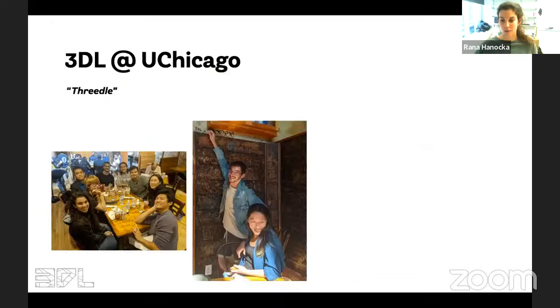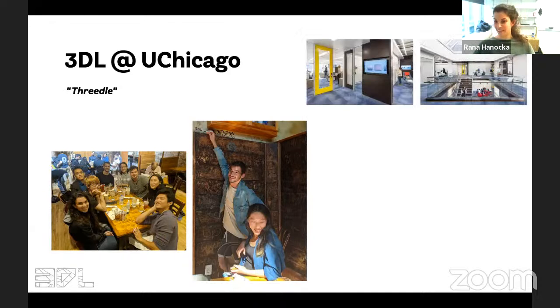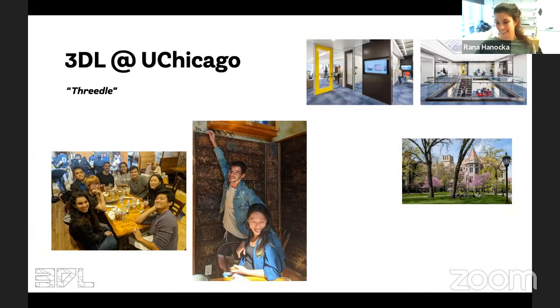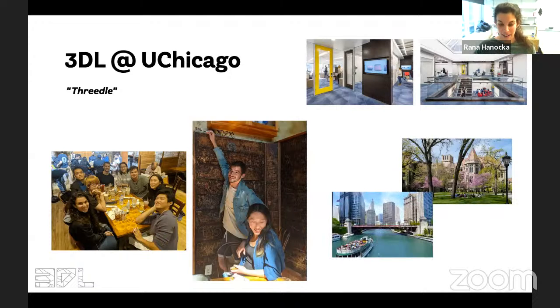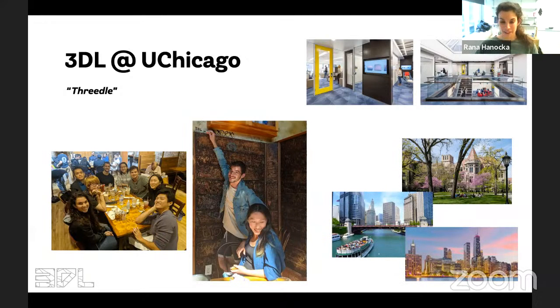Okay. So as Angela already mentioned, I'm from the University of Chicago. I am a new assistant professor, and I started a group here called Threadle. I'm in this building right now. It's really, really nice. And when it's not snowing, the quad is really beautiful and green. And we're a couple of minutes from downtown Chicago. So if you're in the area, please reach out to me and come visit us.